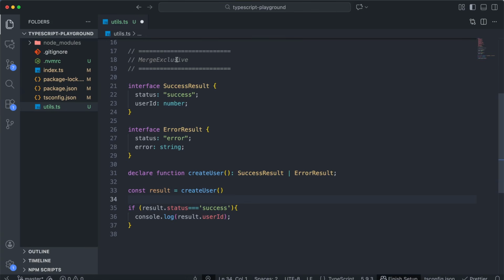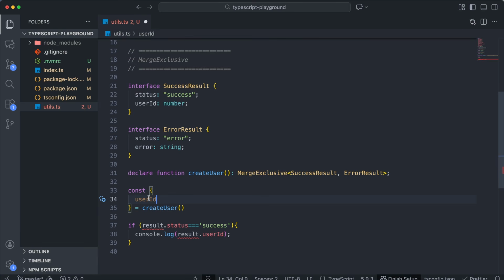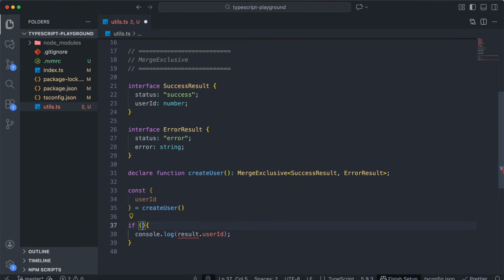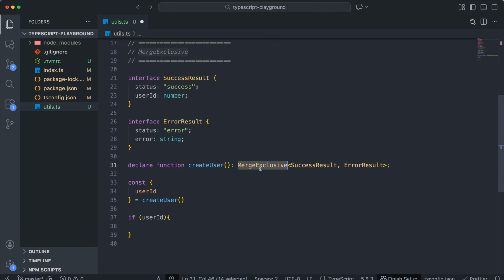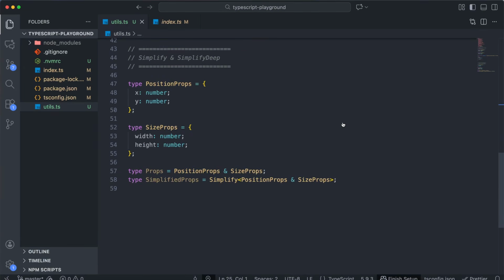The way to get around this is I can use the MergeExclusive function, and I'll just wrap this return type so that it returns this. And now I'm able to go and destructure all of the properties. So if I get the autocomplete, you'll see I have status, error, or user ID. And so I'm freely able to grab the user ID and we see number or undefined, and I can proceed with the code however I want. So this utility is really helpful when you have discriminated unions, or two types that share some keys but have different other keys.